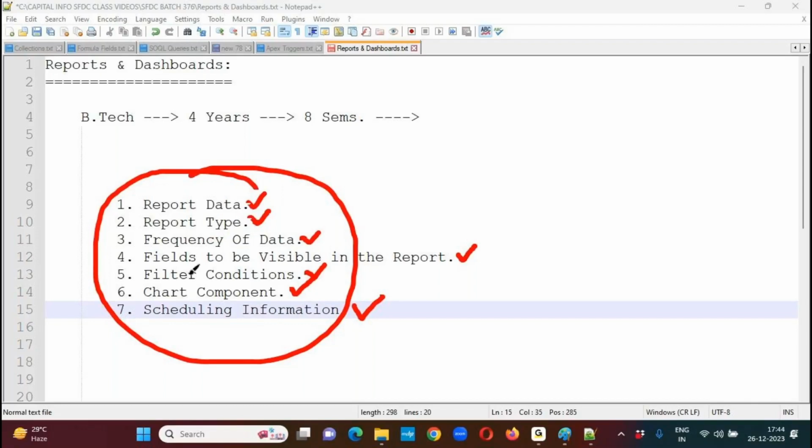Based on the user who logged into the application, whatever records are accessible for that user, only those records will be visible inside the report. That is called user context data. So I can't see all the people's data, I can see only my data here. So report configuration parameters will be available, and the report data will always be real-time data. Report data will always be user context data.